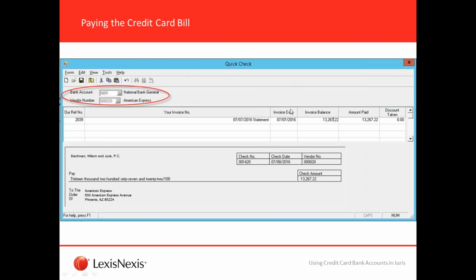So here you'll see it, and in this case I'm doing it with a quick check. You could always create a payment voucher and get it out there for payment by its due date, but you'll see that the vendor is American Express, the bank account, that happens to be the name of my operating account. And you'll see I put in the invoice number, I just put like the statement date in there. You can put whatever you feel is helpful to you in there. The invoice date, and I just made up a number that the credit card bill was like for $13,267.22. I just kind of made that up. So I'm paying whatever the credit is.